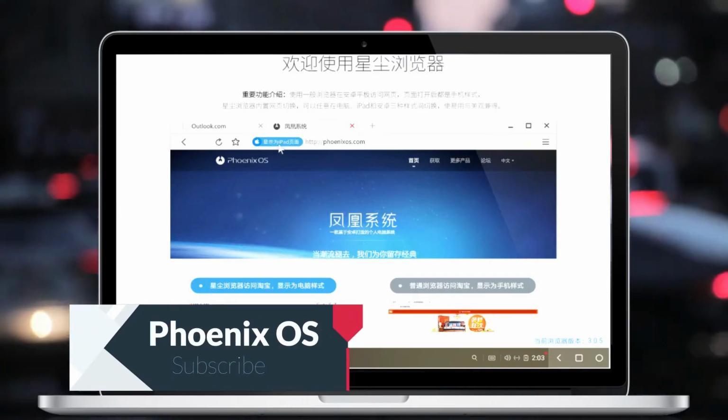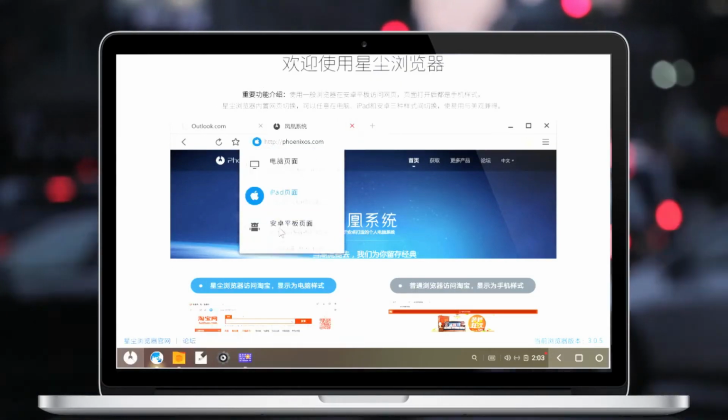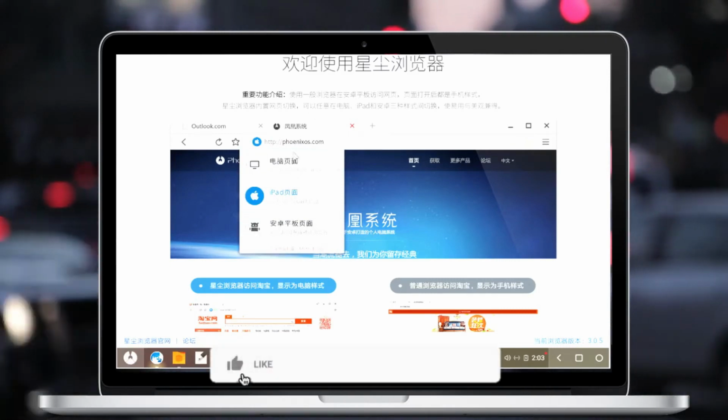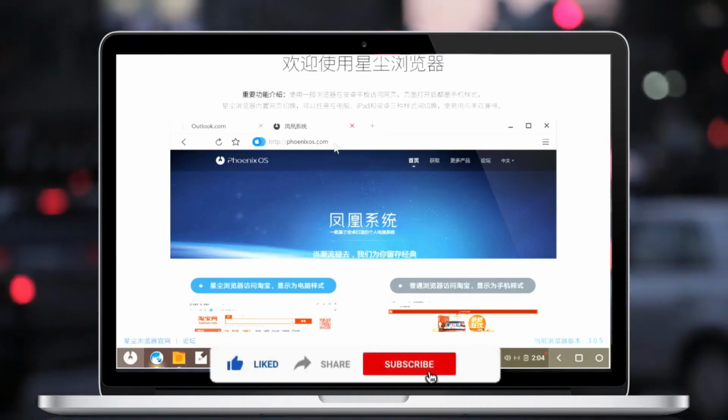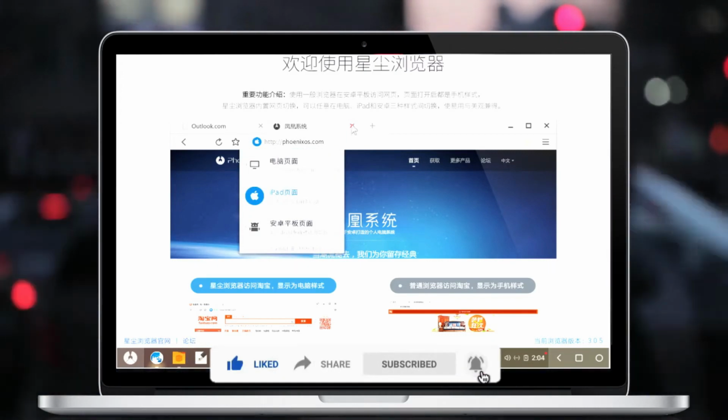Number 5 is PhoenixOS. PhoenixOS is a distribution of the Android operating system which allows you to run mobile apps and games on your personal computer or laptop.